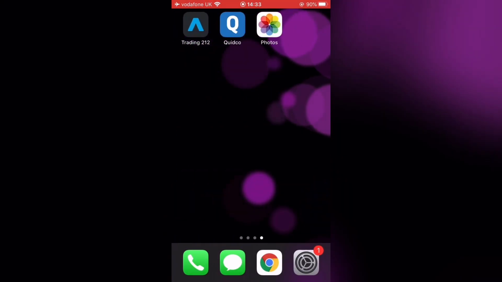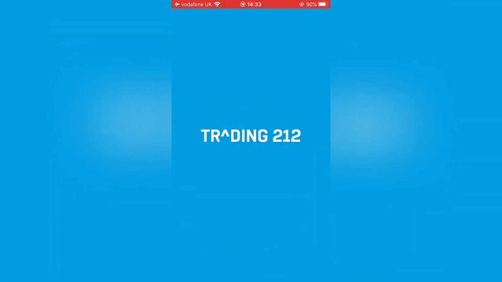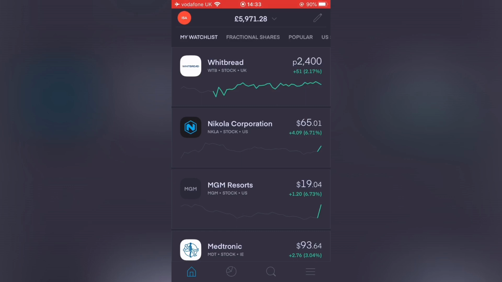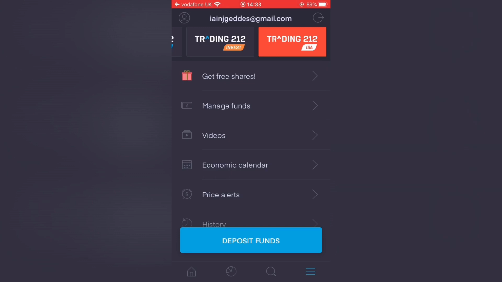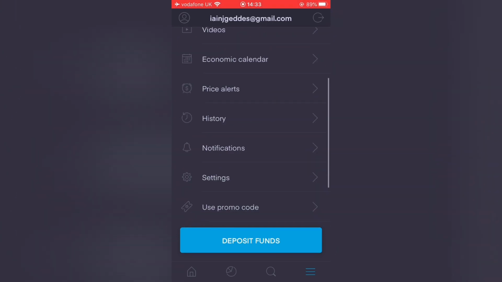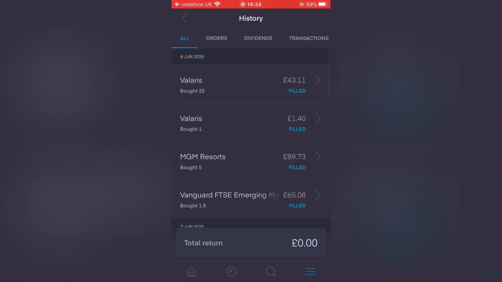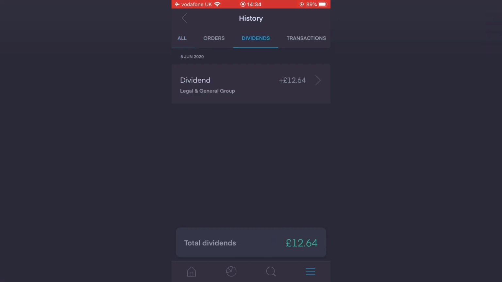So to do this, if you open up the Trading 212 app and head to your account tab, it's just the bottom right, looks like the menu button. Click on there, then scroll down and click onto history, and then click on dividends, which is the third tab at the top. And then from here you can click into each dividend.